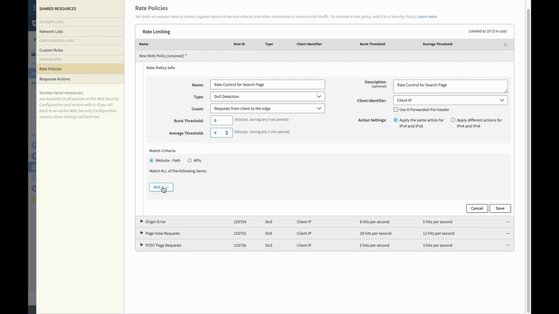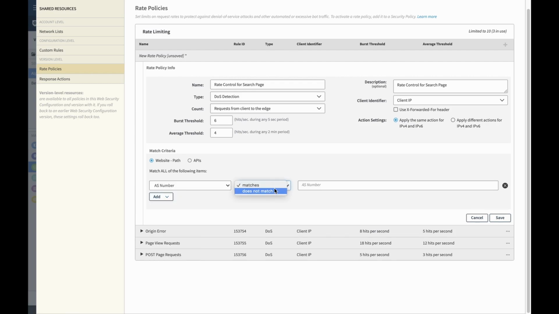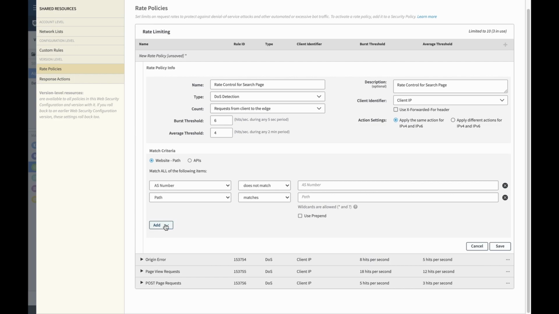And then I can actually create the match or does not match criteria. And there's quite a bit I can do on this. I can either match or not match on a network. So if I wanted to exclude a network, I could actually select this and then put does not match. And I could actually exclude a network so that it doesn't apply the rate control. I could do that with an IP, a network list. I can actually do a match on path. And I can also do things like match on a specific request header or request method.